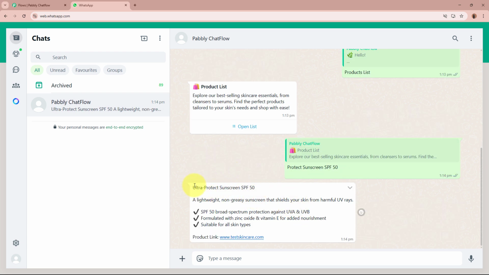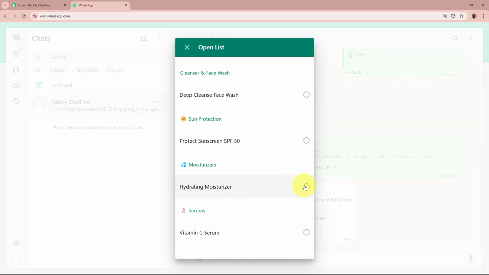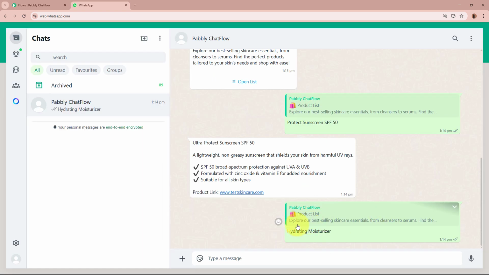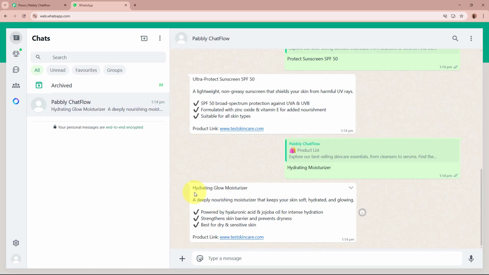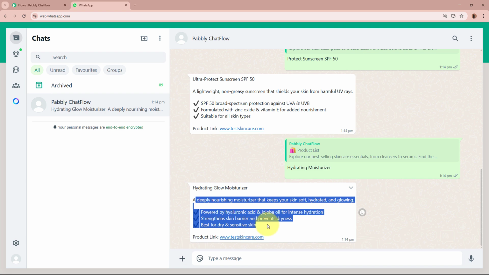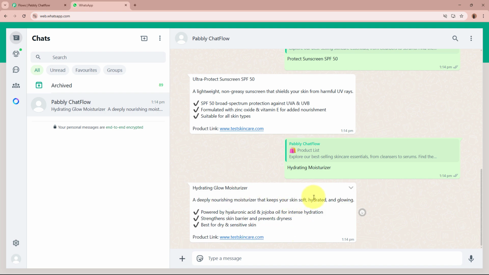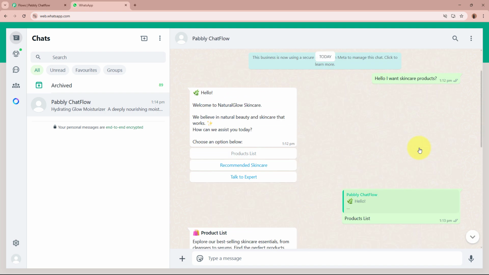As I send this product, within seconds we have received the full description of the product. Ultra Protect Sunscreen SPF 50, a lightweight, non-greasy sunscreen that shields your skin from harmful UV rays. These are the advantages of the product, and the product link is also right here. Okay, so in this manner, from this list you can select any other product as well. As you select it, you are going to receive the name with the description of the product and also the product link over here. Okay, so this was the product list.